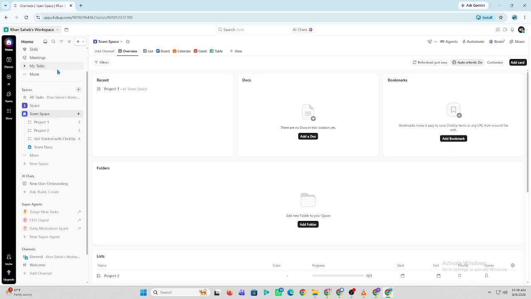Switch to the board view to move tasks through each workflow stage visually, or use list, calendar, timeline, or Gantt views to monitor progress in different ways.